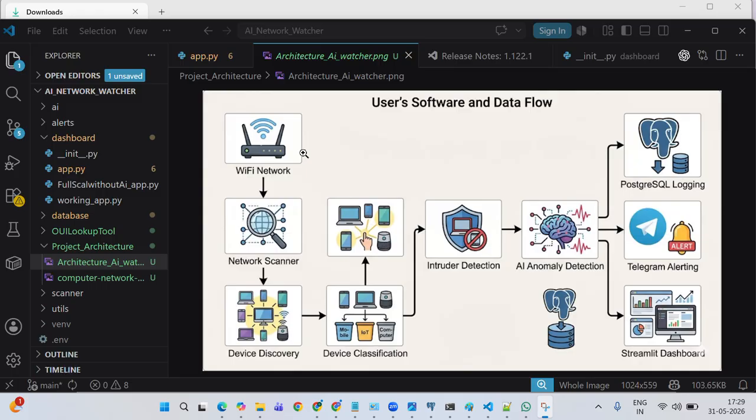What if unknown devices are connected to your office or home Wi-Fi, and you want to know who those people are, since when they have been connected, and what they're doing? And if they are doing something suspicious, is there a mechanism by which we can get an alert for those particular unknown devices?